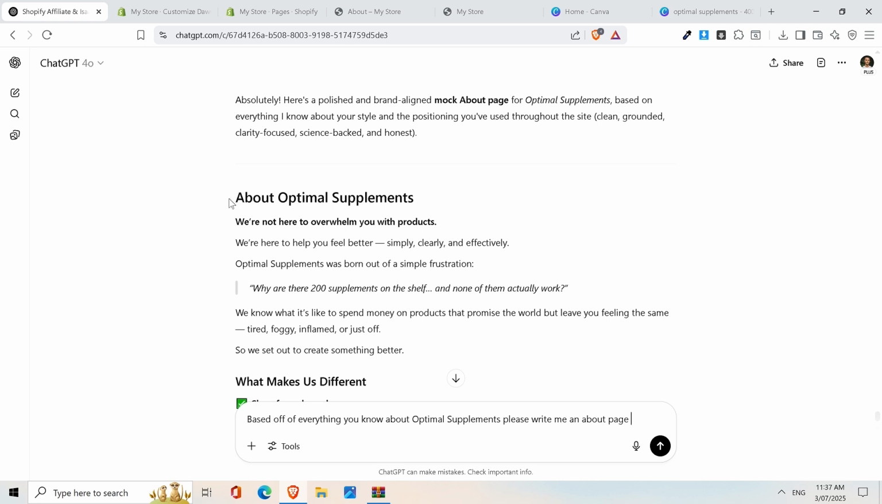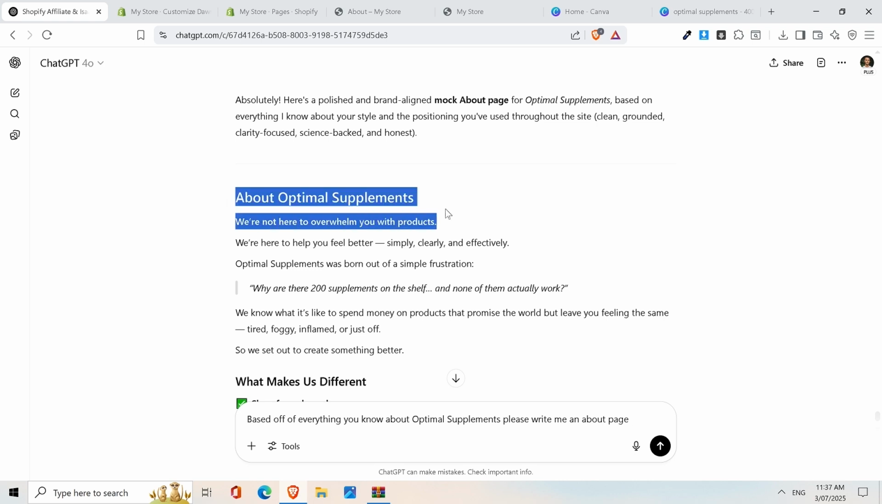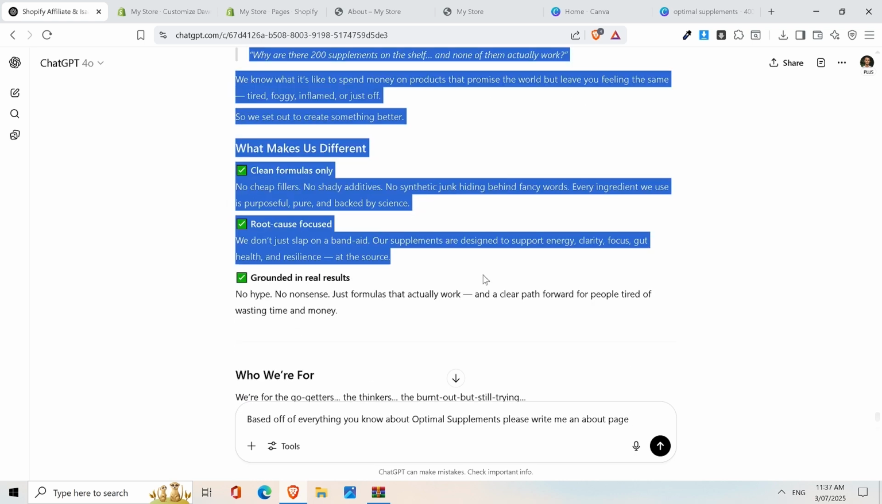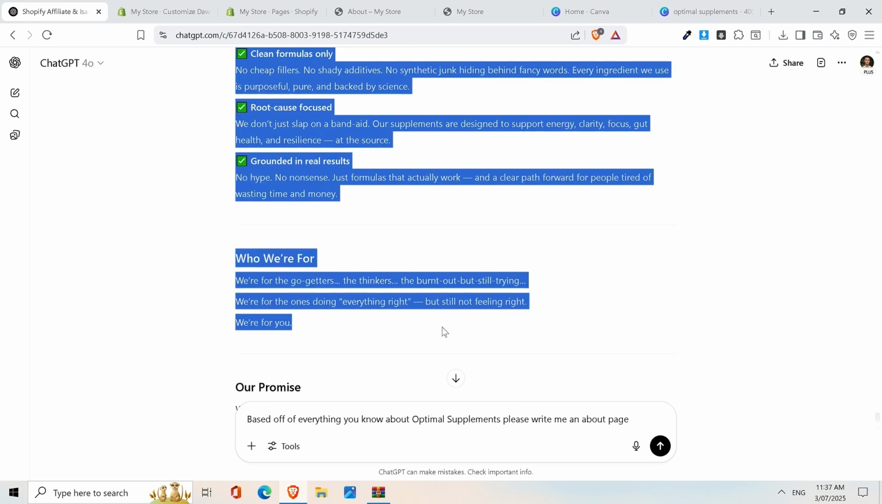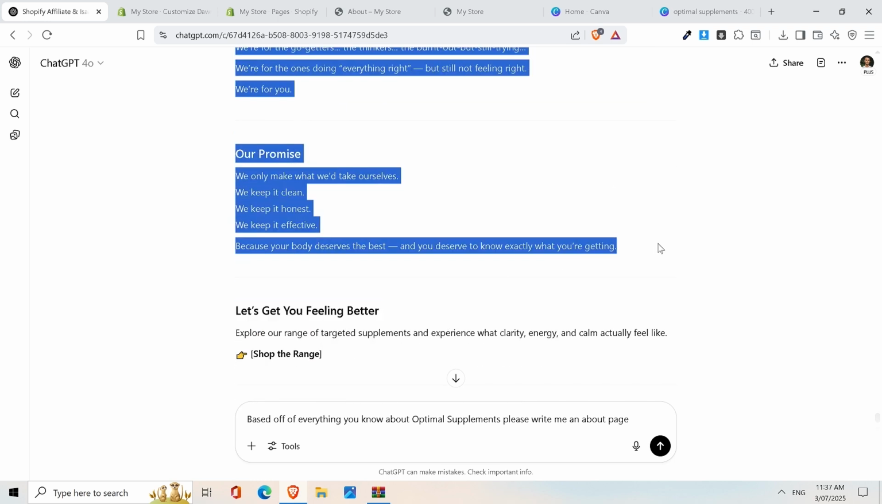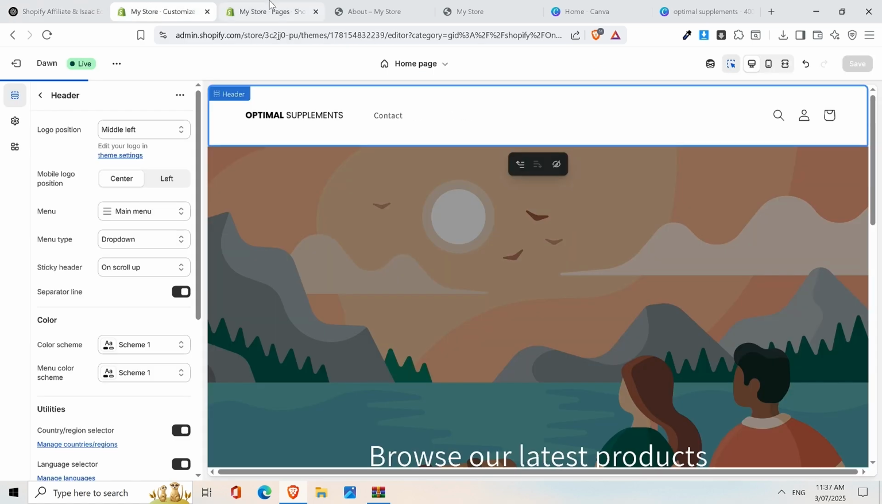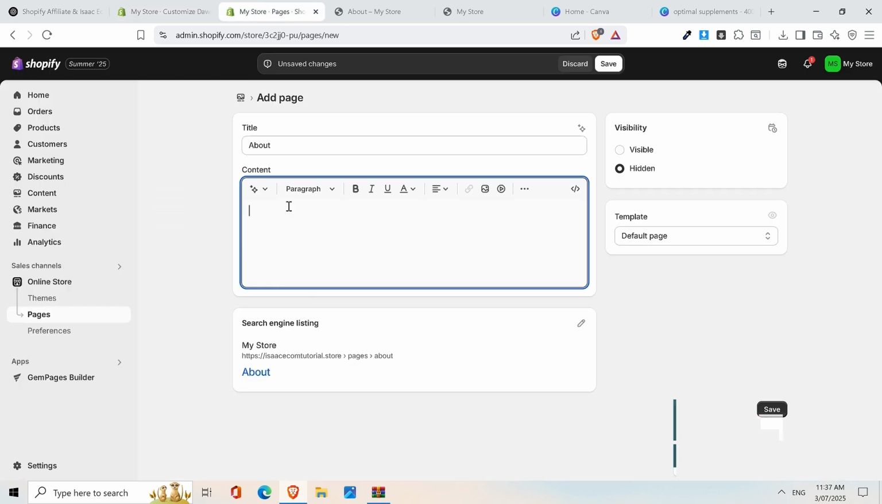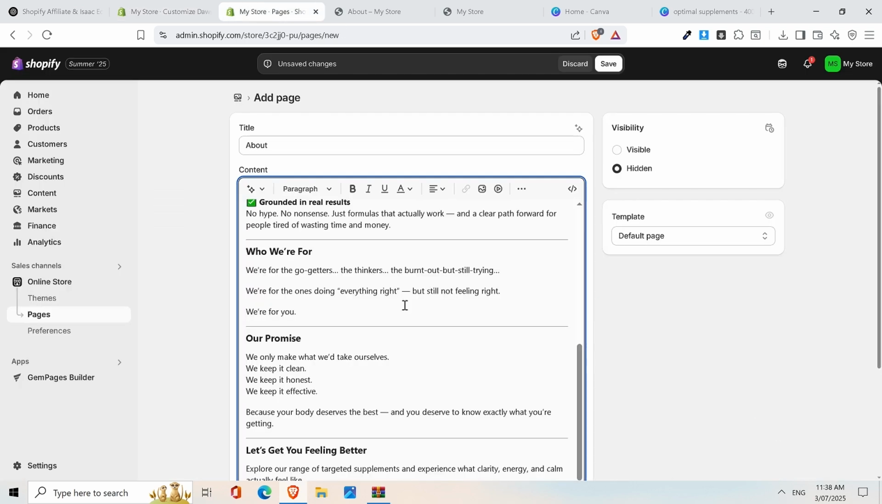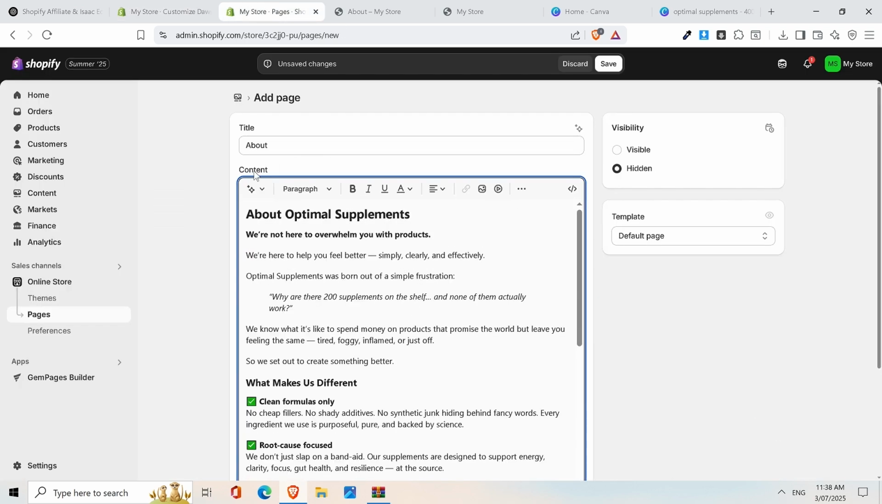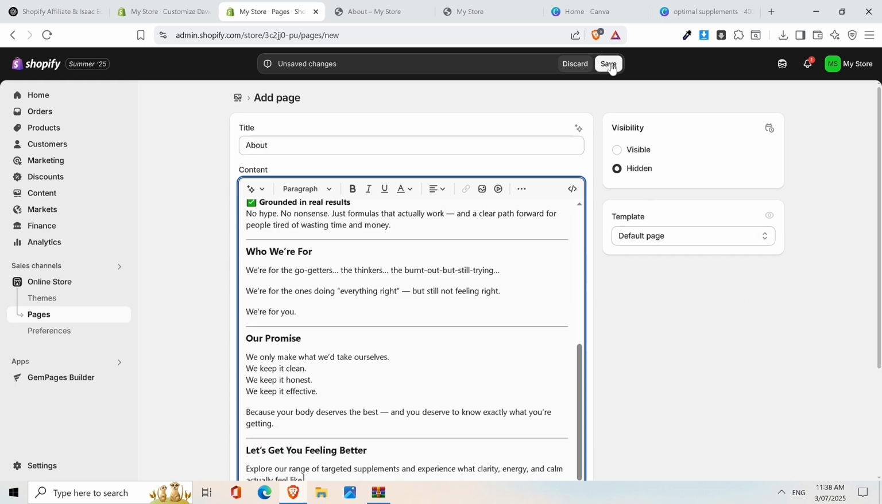Okay, so what we're going to do now is copy whatever I came up with. Again, you're going to copy whatever you got from yours. So we're just going to hit copy, Control C if you're on PC like me, and then I'm going to go back to here and hit paste. It's going to put that in there, and then we're going to hit save.